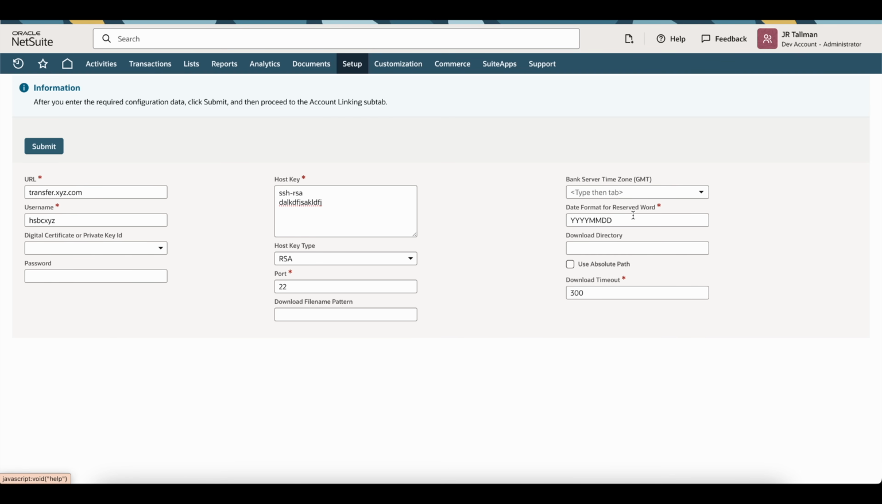The next field is going to be the date format for reserved word. So if you do have a download file name pattern here with your date, you're going to want to go ahead and update this based on the format. You can see the default here is with the year, month, day format.